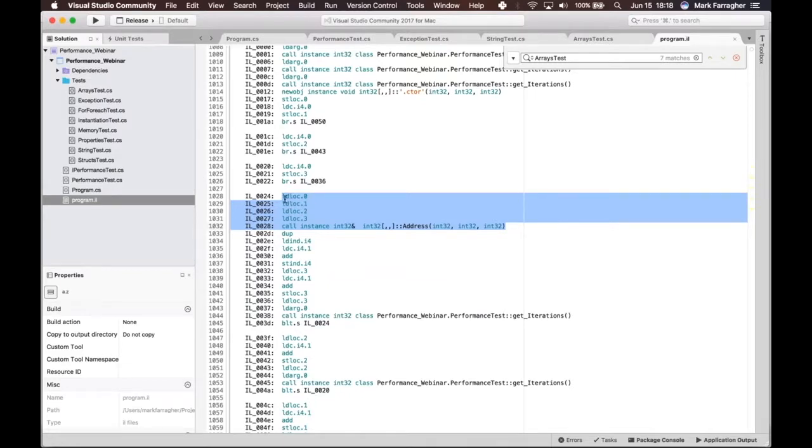So you can see this instruction loads a local variable onto the stack. So 0, 1, and 2 are the I, j, and k variables. And then this call does the array indexing. And you can see it's actually a method call. It's an instance call to the array class, and within that class it calls a method called address, which expects 3 parameters. So behind the scenes, the .NET framework implements a 3-dimensional array as a class, and any interaction with that class goes through methods.